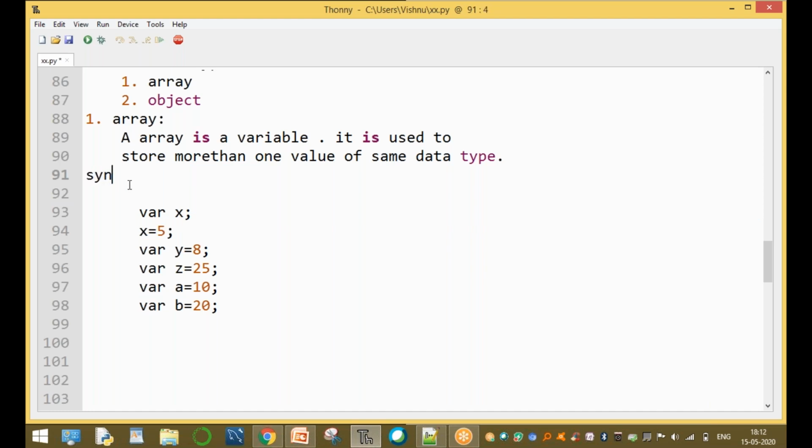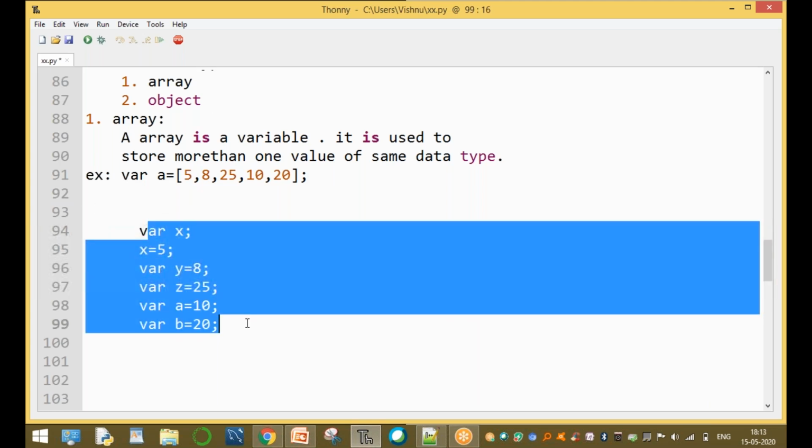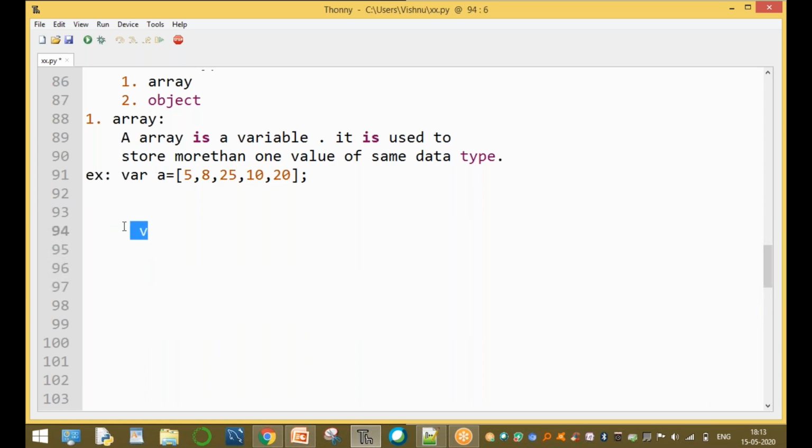The syntax of the array variable is different. For example, var a equals 5, 8, 25, 10 and 20. This is an array variable. a is an array variable to store more than one value of the same data type. Only one variable is declared, and it stores more than one value, five elements.